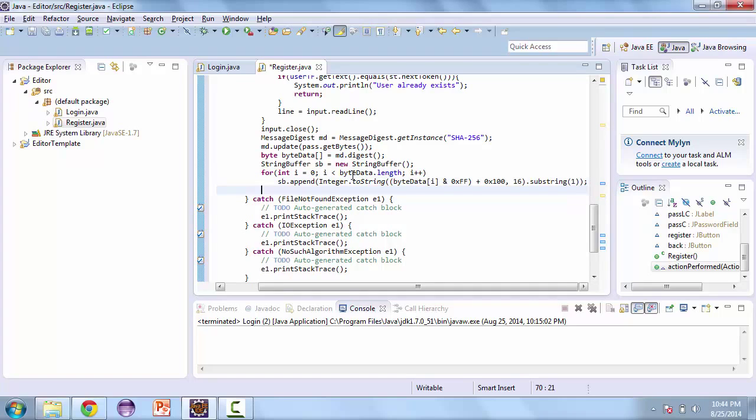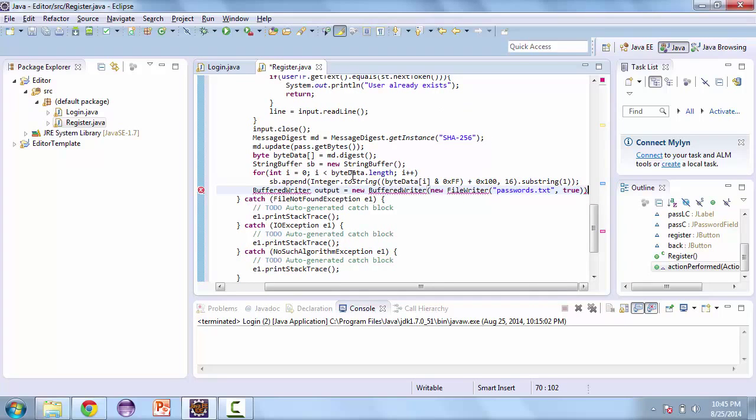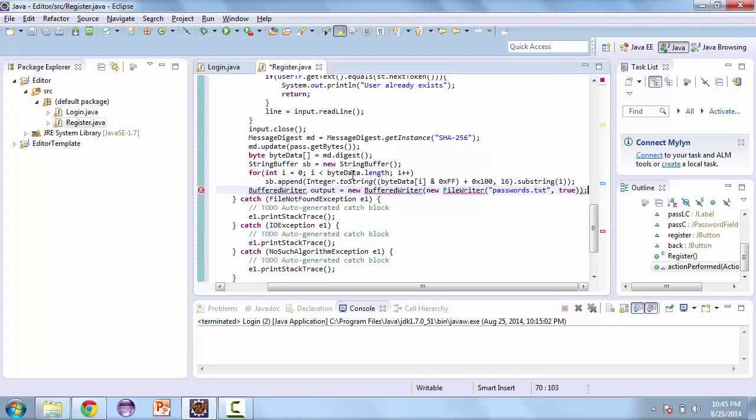So now that our string buffer has our new encrypted password, we need to write it out. And so we'll call a BufferedWriter, output equals new BufferedWriter, and we'll pass that a new FileWriter. Same file, passwords.txt, and we'll add a Boolean parameter here. We'll make this true, and this parameter true means that we are appending to the file.